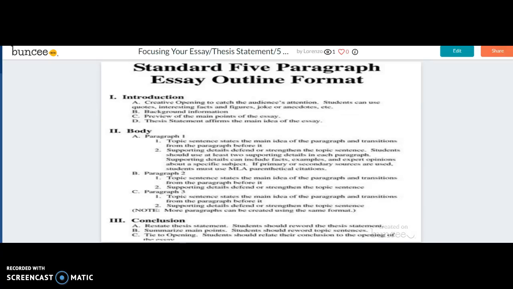Before you write an essay, you want to get an outline, because an outline is like a road map telling you what to write. You don't write your essay in the outline. You just put bullet points out there that you're going to write about.